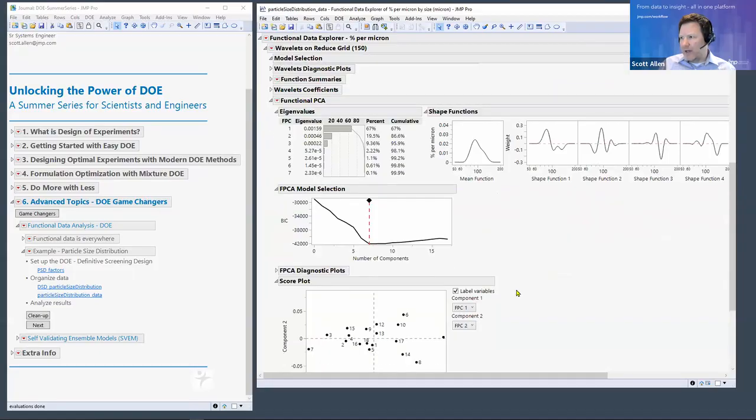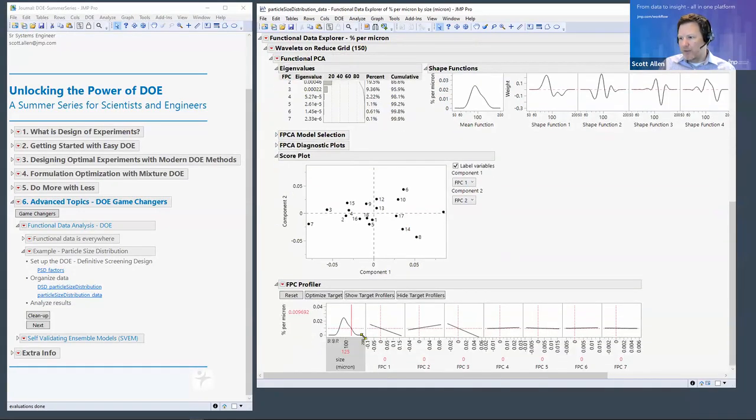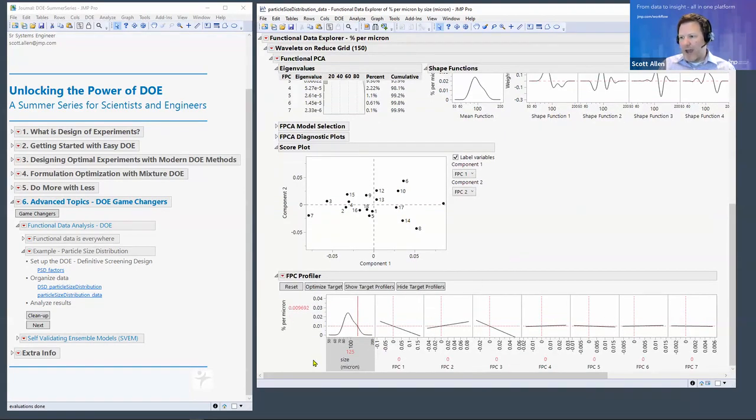And what we get now is something called a score plot. I'm going to show what this helps us visualize, and this is where you can go and check your model. We have a profiler here that has our predicted curve and the portion of each of those shape functions down here. As I move shape function 1 to a lower value, you can see how the curve is changing, and if I move it to a higher value, you can see how the curve changes.